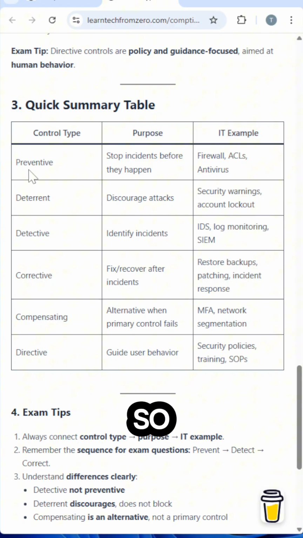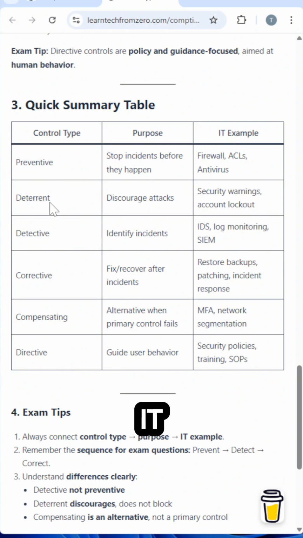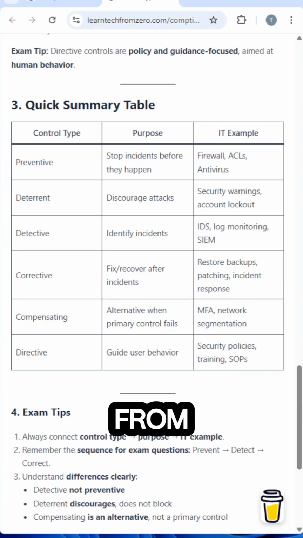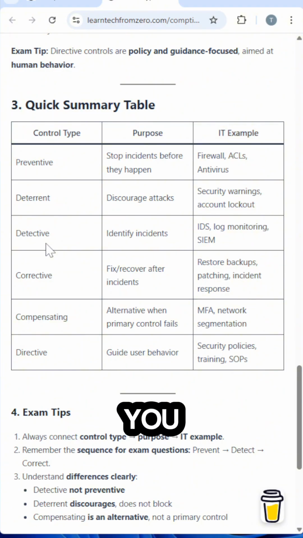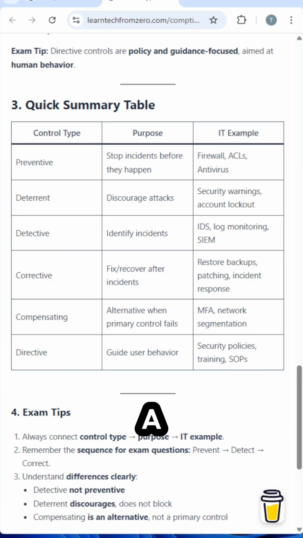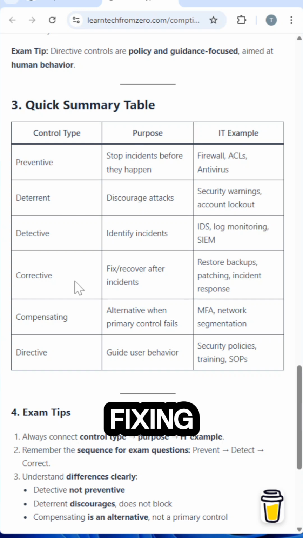You just need to know the basic meaning of it, and then it represents the actual IT information. So preventive means stop incidents before they happen. You are preventing it. Deterrent: the actual meaning of this word is discouraging from something before it happens. Detective is like you are being nosy, looking around, and then letting the authority or people know. Corrective means something happened and then you are fixing it.